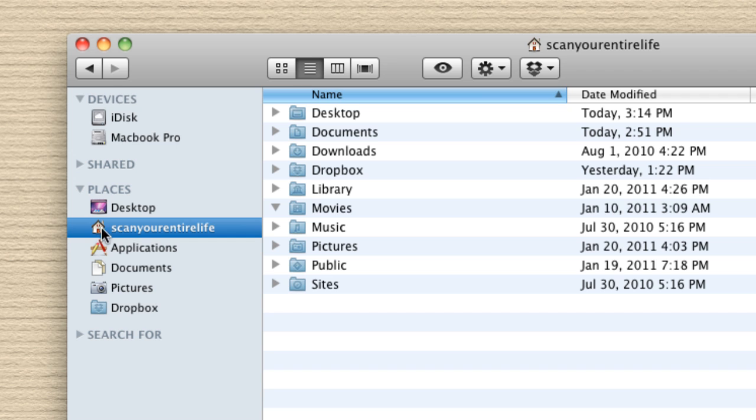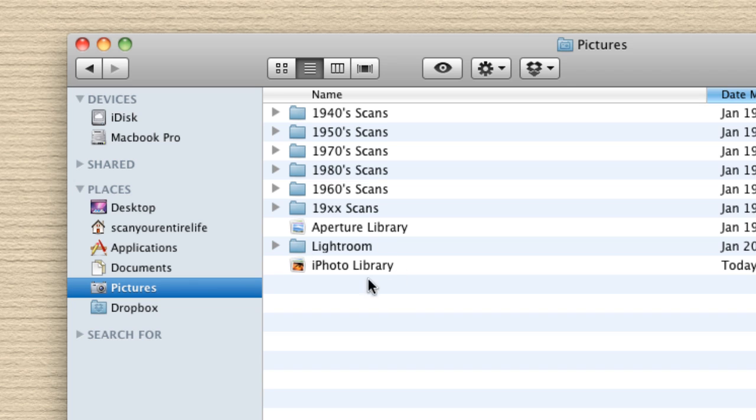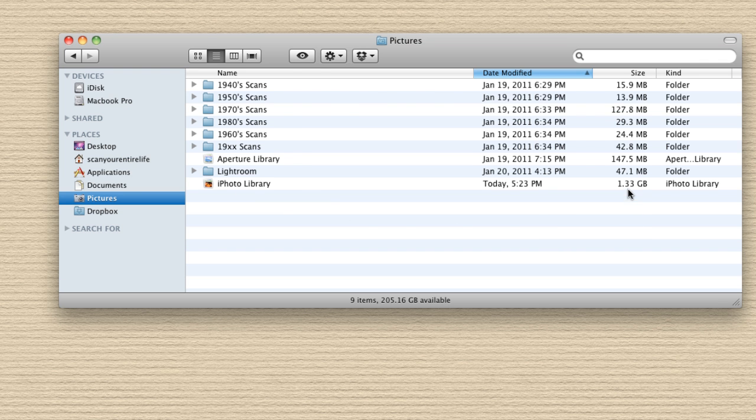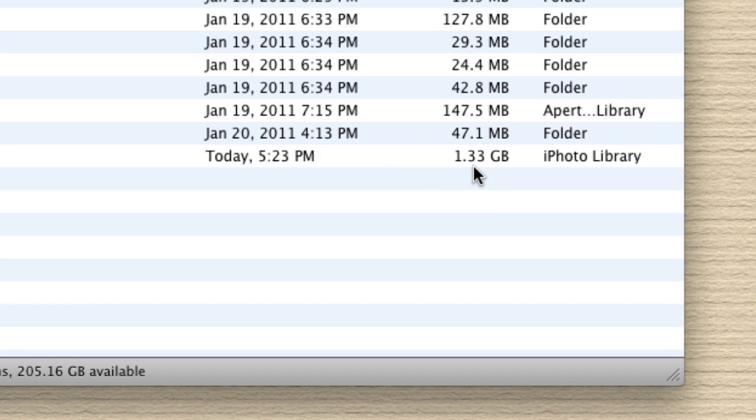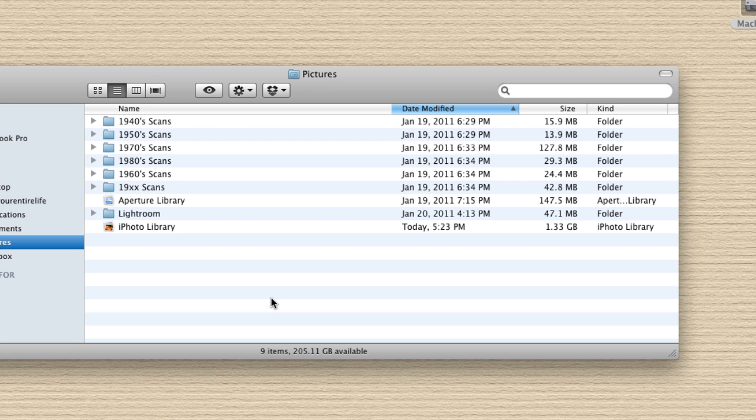Next, we need to find our iPhoto library, and for most people, you'll find that on your hard drive and in your user home folder. And then I'll click right here on my pictures folder, and you'll see right here at the bottom is my iPhoto library. It looks like a single file, but actually it's a folder. And if you look over here, you'll see that my iPhoto library is 1.33 gigabytes, which is actually really small. You might find that your iPhoto library is 20, 30, 40, 60 gigabytes. And that's why your hard drive is so full.